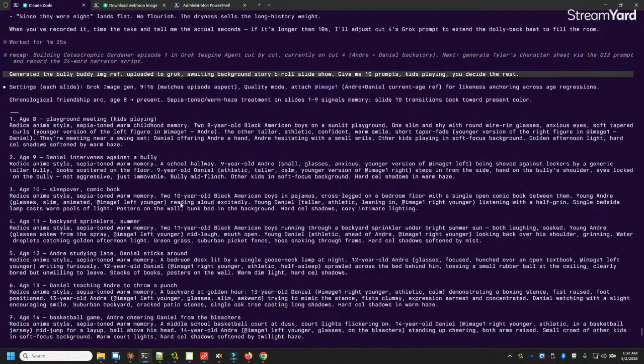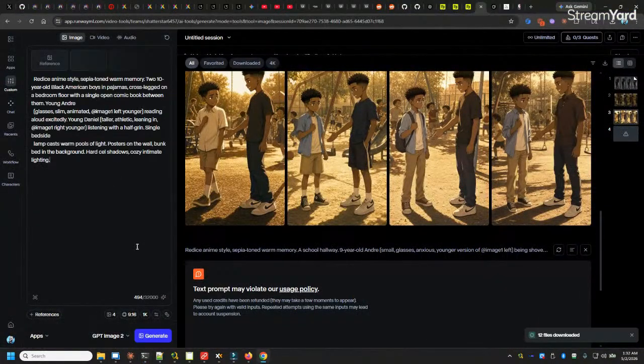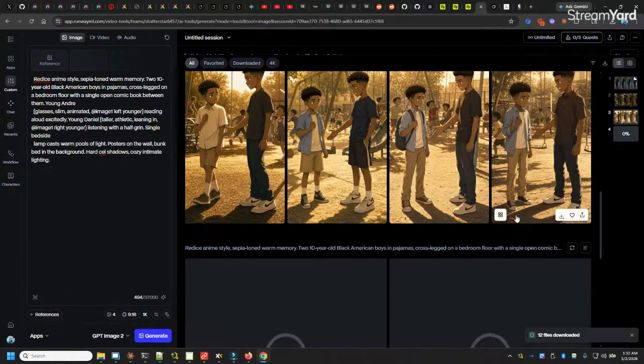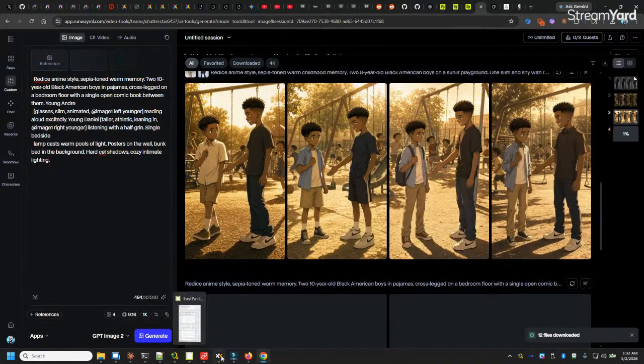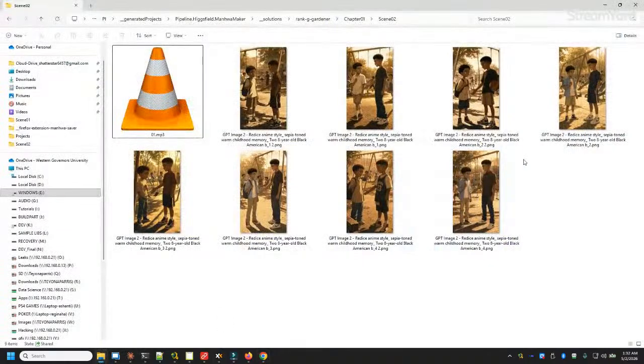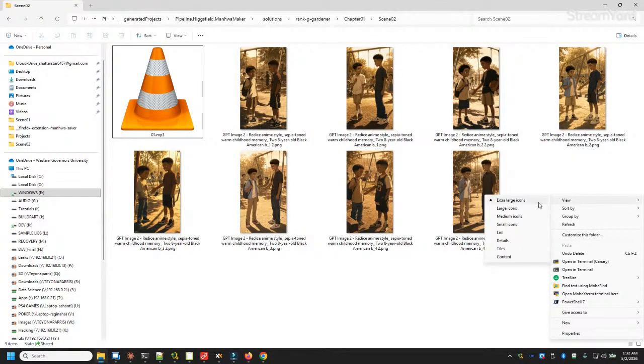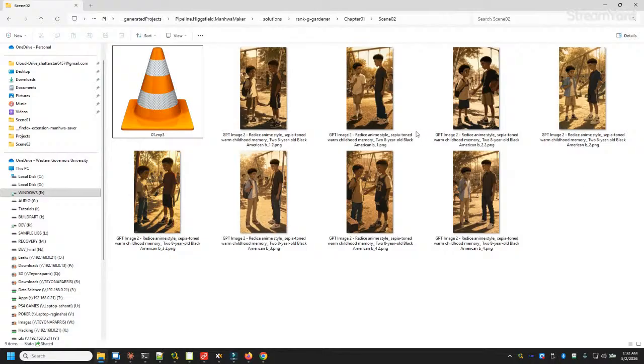To 10-year-old in pajamas, cross-legged in the bedroom, comic books. All right, let's see. The other one, I could see it was like, it just kind of depicts violence. All right, so which one are we gonna use? Let's go with this one.